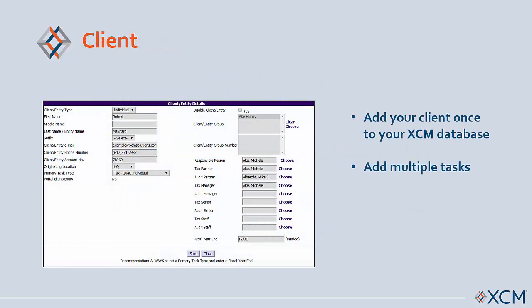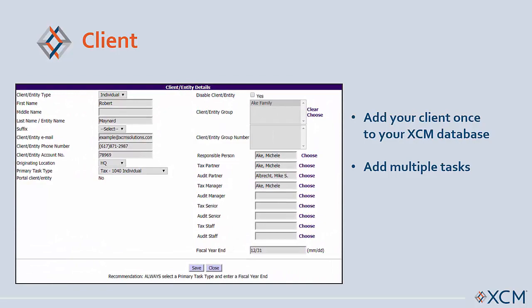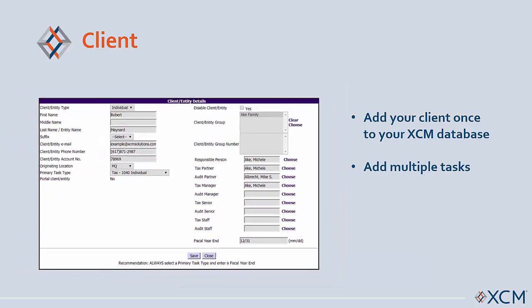Client. During implementation, all of your clients will be imported into XCM at one time. One of the key features of the application is you only need to add client information once into the database. Then you have the ability to create one or more tasks for work you will be doing for that client. Here you can see the information that is entered for each client.